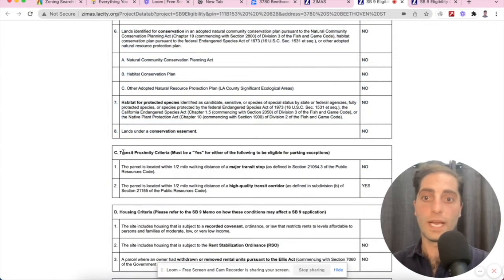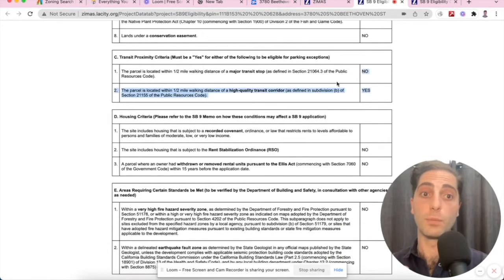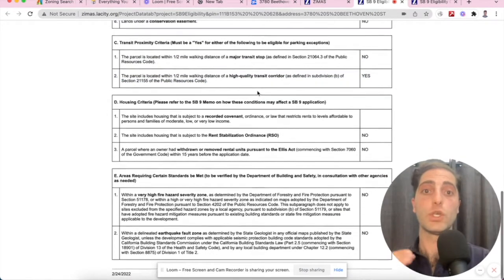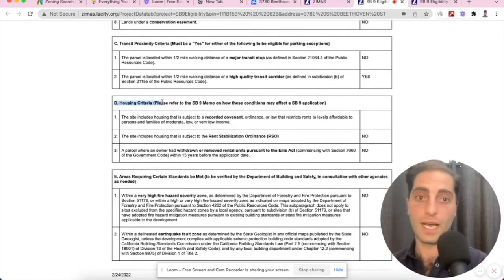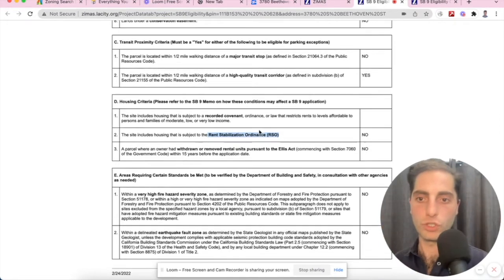And then we have a very crucial one, transit proximity criteria, which must say yes for one of these. We are not next to a major transit stop, but we are next to a high quality transit corridor, which is really, really important. We got the yes. So far, so good. Under D, we have the housing criteria. We are not under rent stabilization. If you are, you're not going to be able to do a lot of things. Even if this says yes, you can still do SB9, but you're more hindered. But in this case, we have a no, which is really nice.